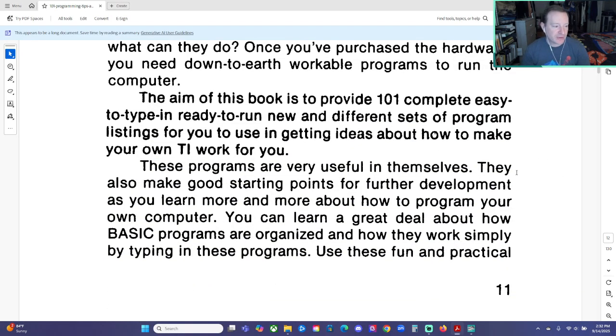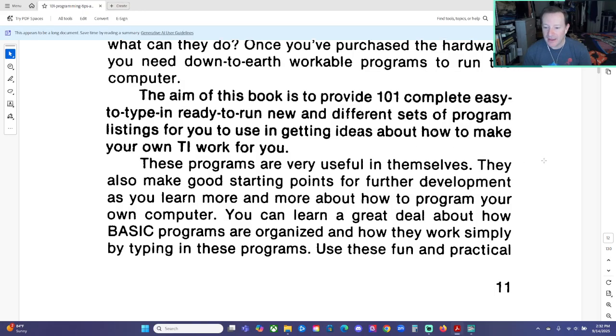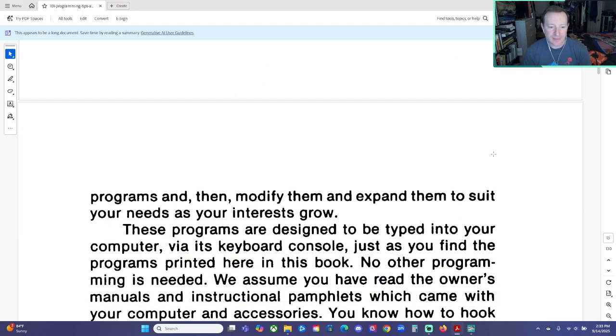The aim of this book is to provide 101 complete, easy-to-type-in, ready-to-run, new and different sets of program listings for you to use in getting ideas about how to make your own TI work for you. These programs are very useful in themselves. They also make good starting points for further development as you learn more and more about how to program your own computer. You can learn a great deal about how BASIC programs are organized and how they work simply by typing in these programs. Use these fun and practical programs and then modify them and expand them to suit your needs as your interests grow.